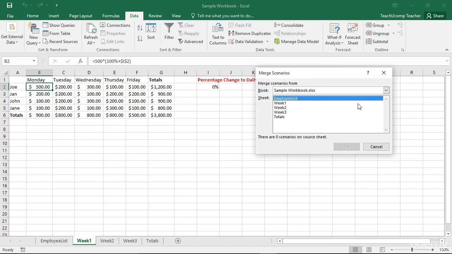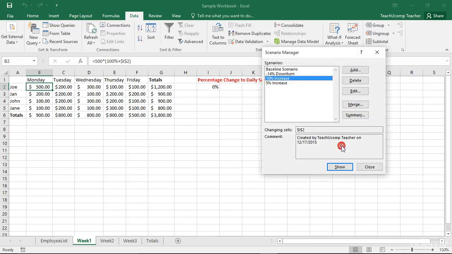In the Merge Scenarios dialog box, you use the Book drop-down to select the workbook that contains the scenarios to import. You will then view all of the worksheets within the selected workbook. Click any worksheet name within the sheet list and a message will display at the bottom of the dialog box that tells you how many scenarios are attached to that worksheet. Select the worksheet that contains the scenarios that you want to import and then click OK to import them into the current worksheet.